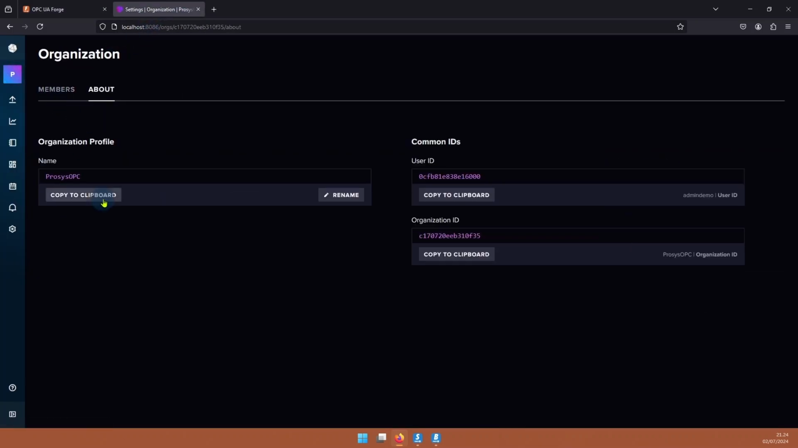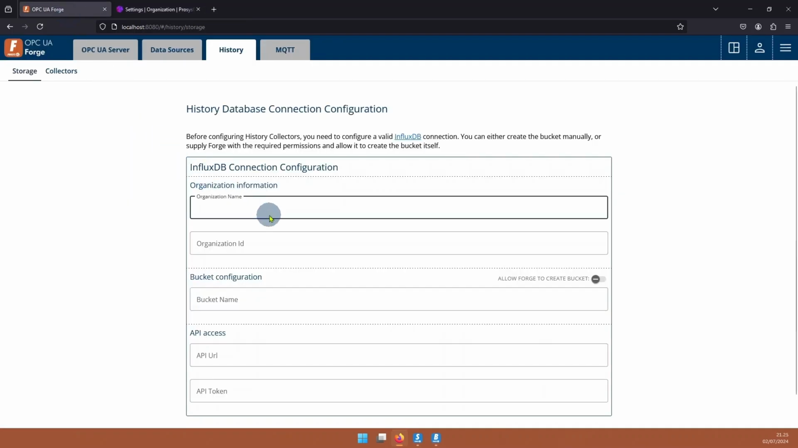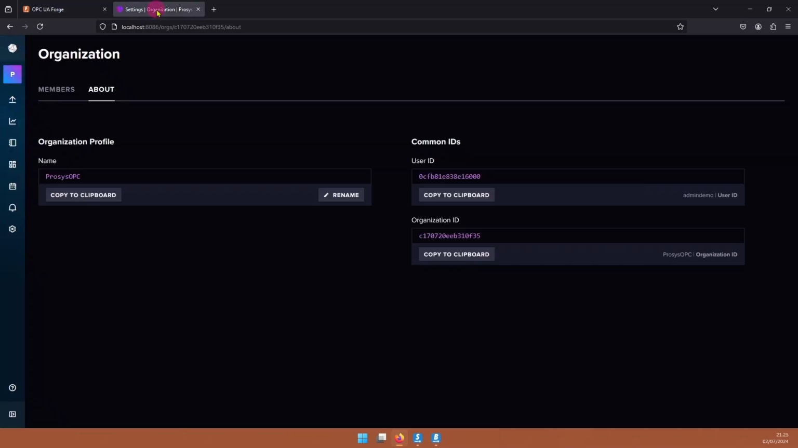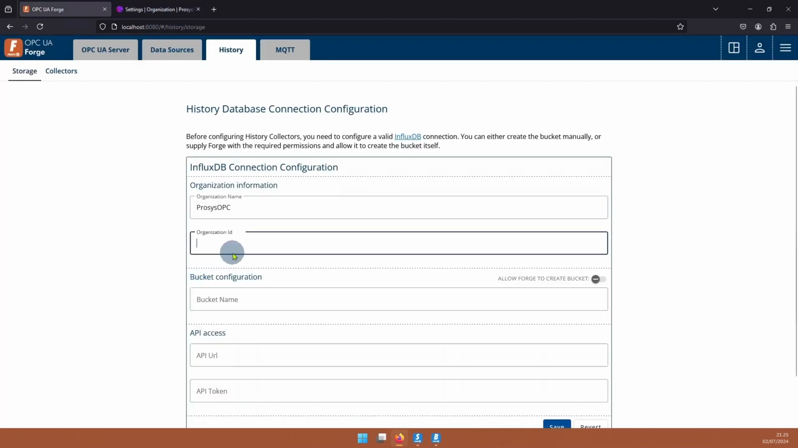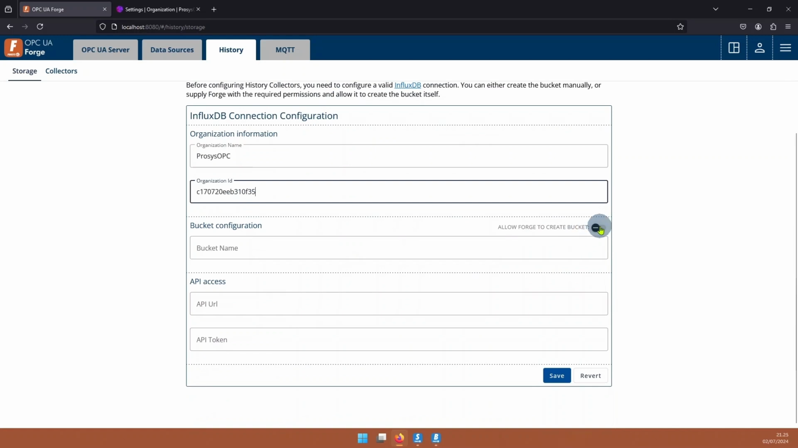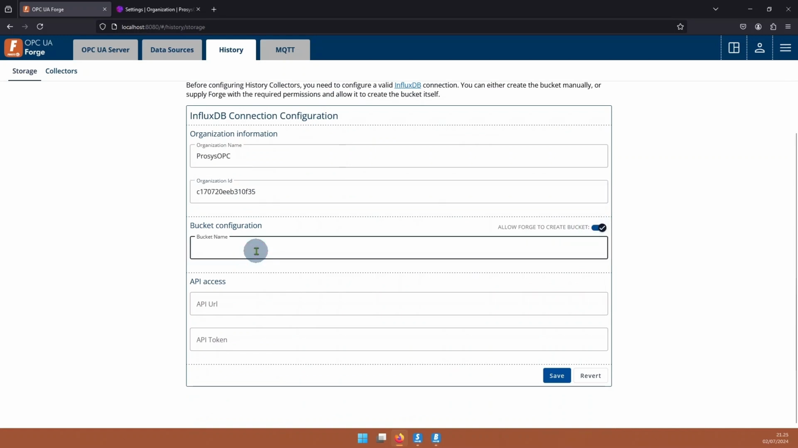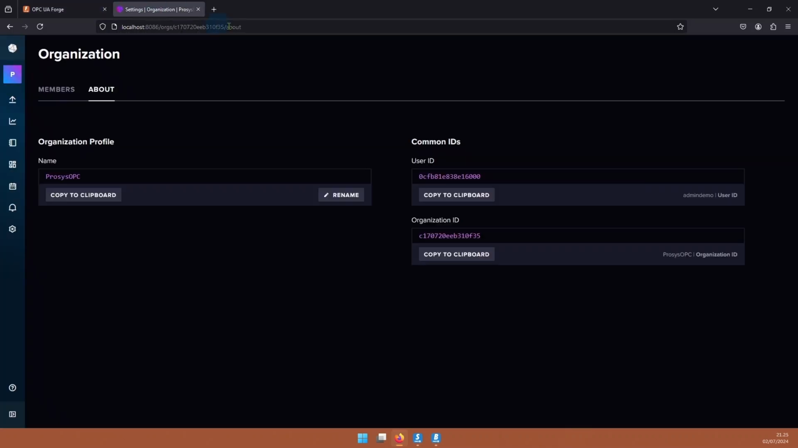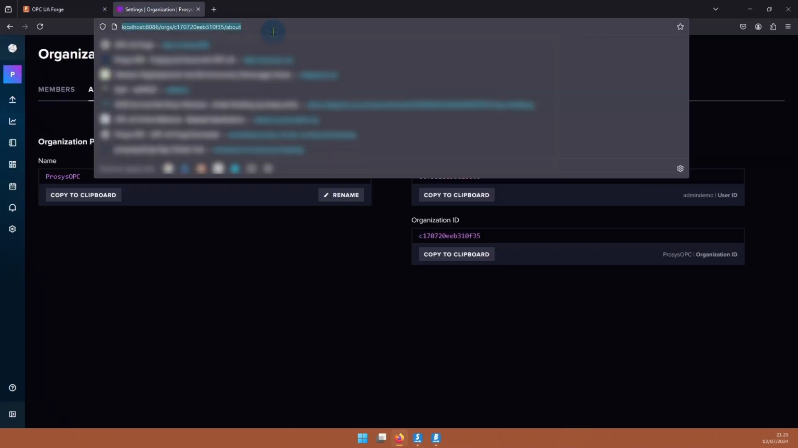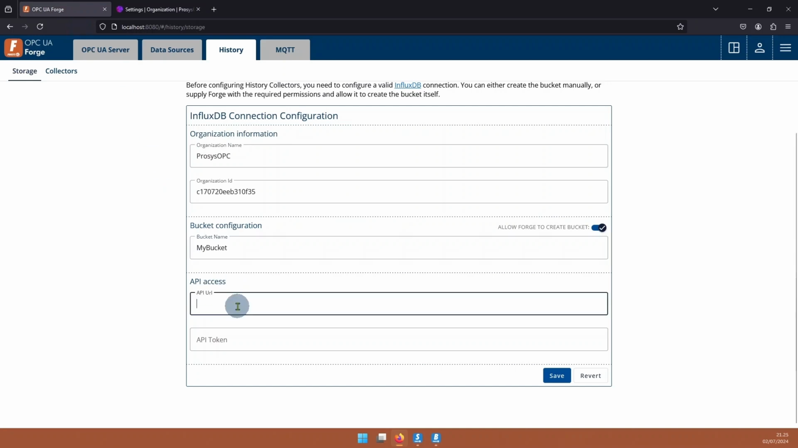I'm going to navigate to About, and here I can copy the configuration settings to Forge. So I need the organization name and ID, and then I can either use an existing bucket or create a new one. Here I'm going to create a new one, let's say my bucket. The URL can be copied from here. For example, it's going to be localhost now because it's running locally.